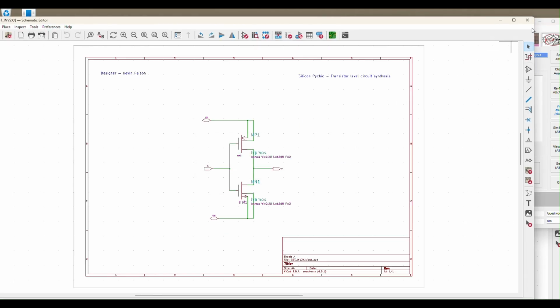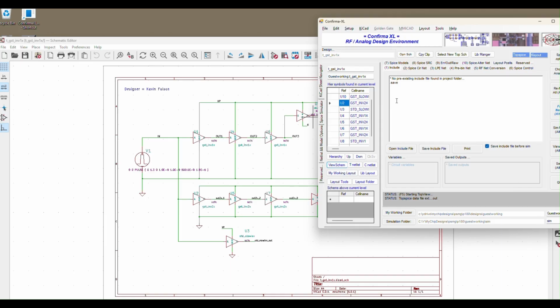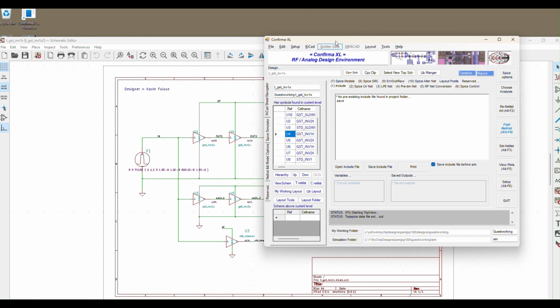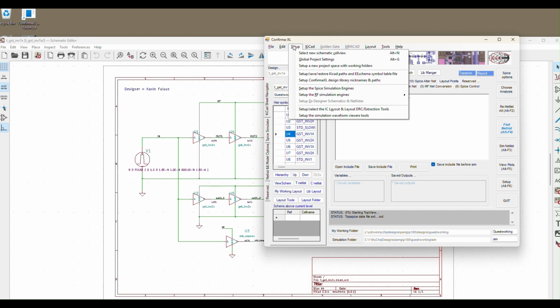Okay, just hit that and view it. And it's a similar methodology when doing layout. So I've got KiCad and Lazy set up. Let's take a quick look to see what we have set up. Under this setup, these were all the forms for setting up the various point tools.